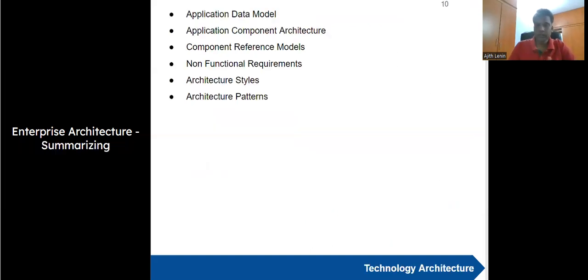To summarize what we looked at today: we looked at the application data model, application component architecture, some of the reference models, non-functional requirements, and then we touched upon architecture styles and architecture patterns. Next week, we'll look at the technology architecture and the architecture domains, and then we will move down into the other layers of the 6-layer framework.